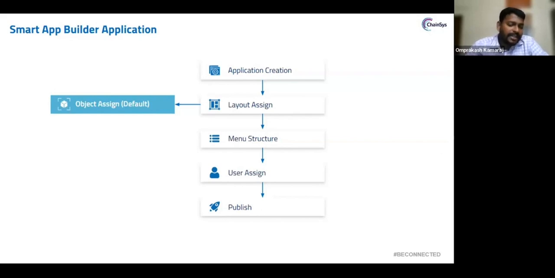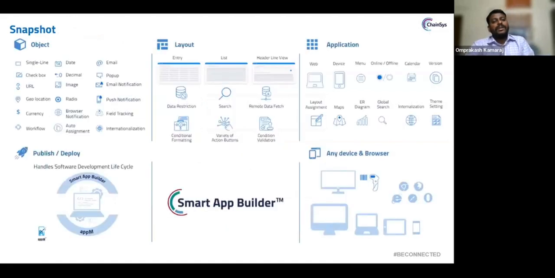So once application assignment is done, we need to create a menu structure. The menu structure can be a role-based menu structure also. So, for example, if a particular menu needs to be viewed only by particular user roles or responsibilities, that is also possible in menu structure. So after that, users need to be assigned and then publish the application. So this is the snapshot for Smart App Builder.